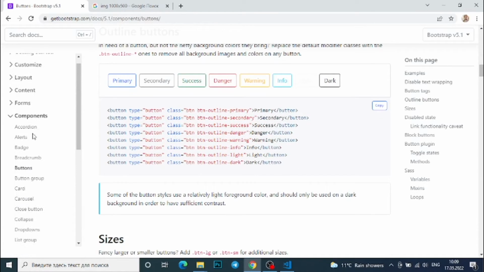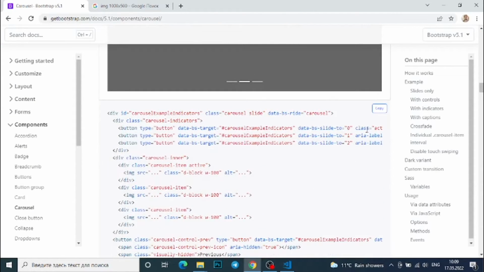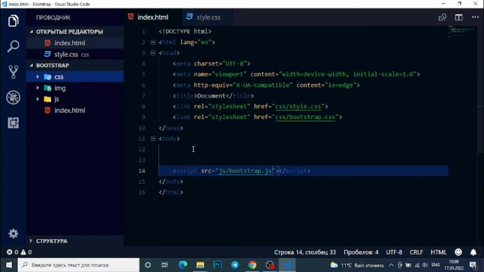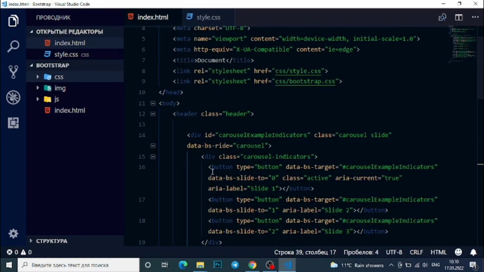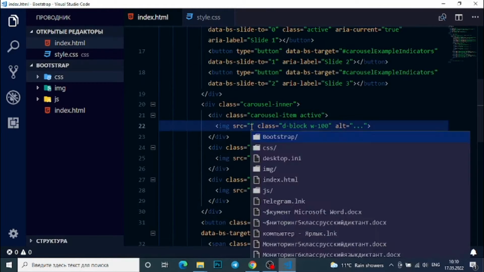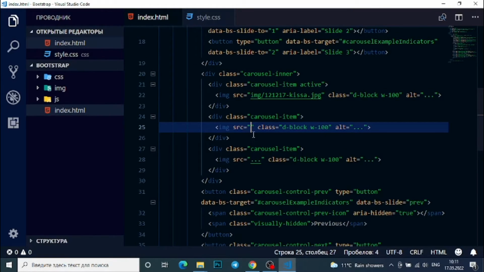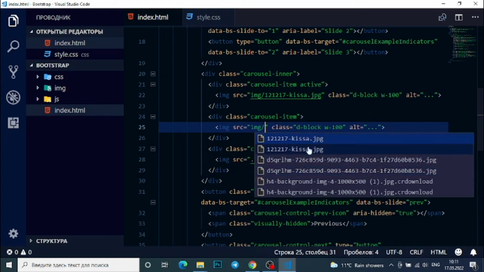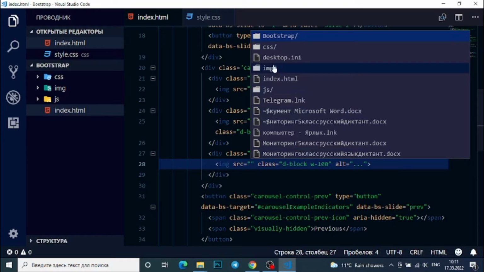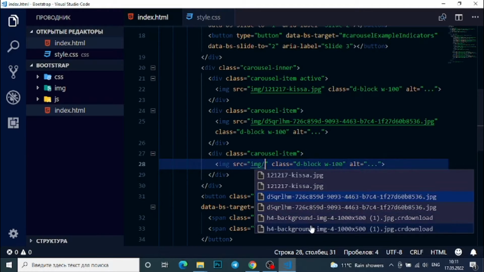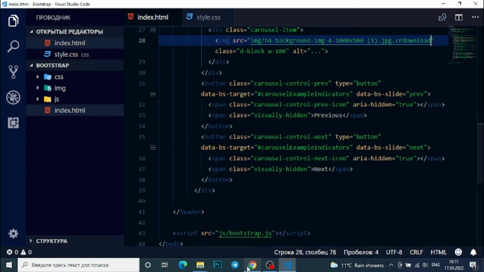We go to the example page folder and choose which one we like more. Copy the code and paste it in our HTML. We give the header and the desired size using CSS, and in the place where there are dots, you need to specify the address of the picture. It's very important, otherwise our slider won't be very beautiful. Done. Our slider is ready.